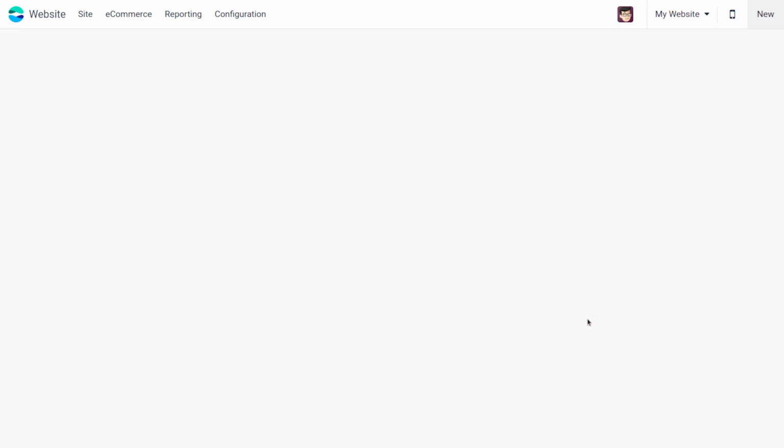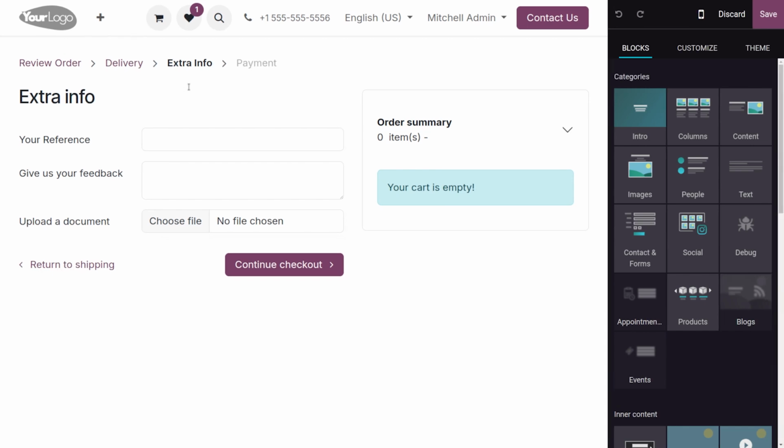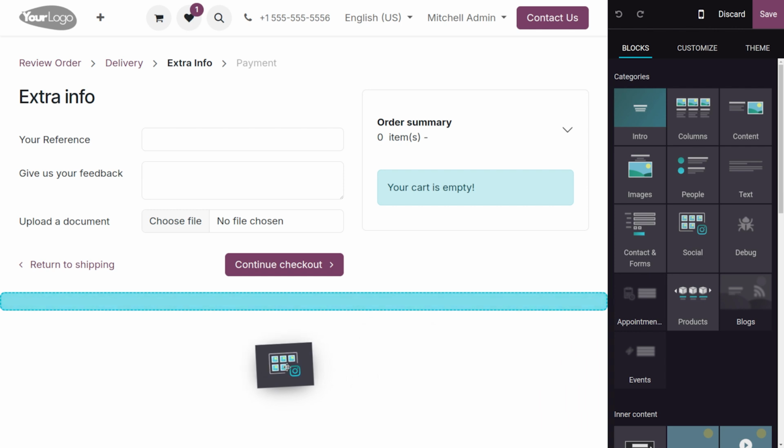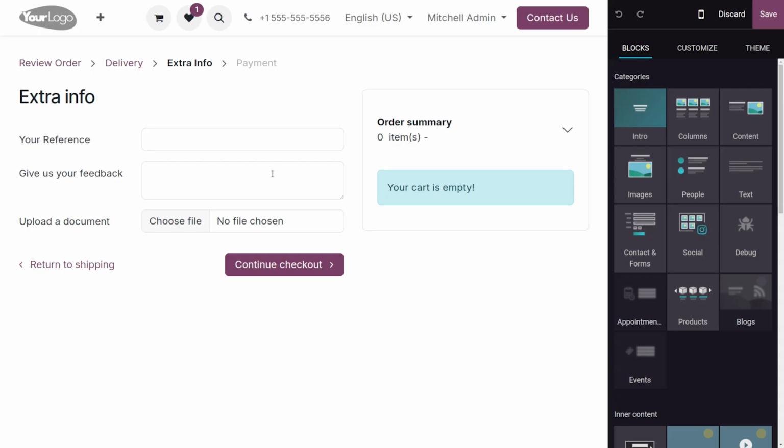As we move on to the configure form, here you can see that currently we have added the extra info. We can add the reference, then give the feedback, and we can also upload a document. And if we want to add any other content over here, we can also add that. For the time being, I would like to add a content like the social field. So let's add that. Okay.